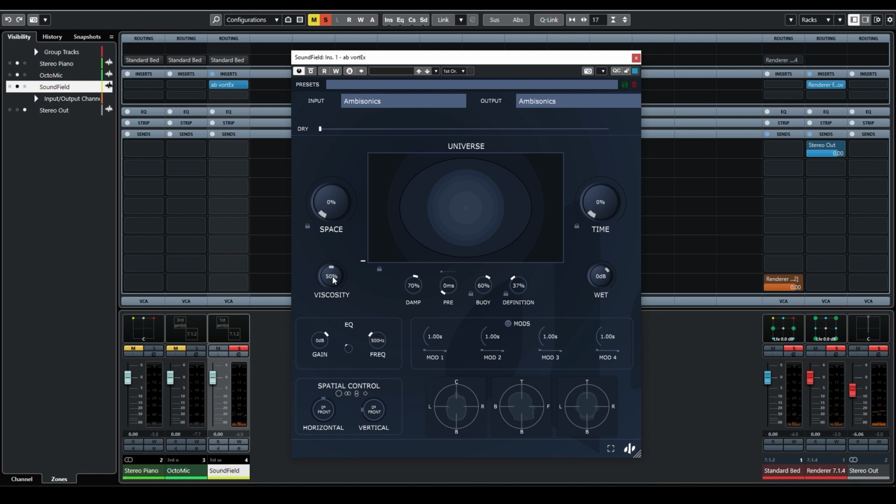So initially, this is your first tool, the universe path plus the viscosity. As long as you click within this circle, your reflections will always be like a traditional digital reverb. And when you get out of the circle, they're gonna become more experimental. And finally, when you get to any corner, or if you increase the space to 100, the reflections are going to freeze.